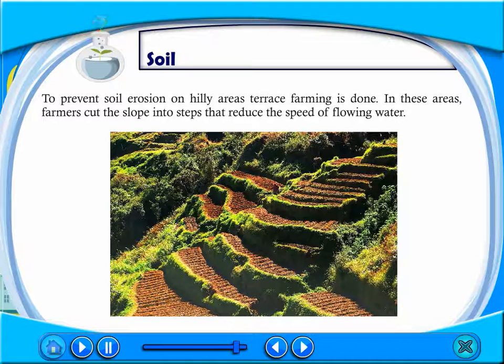To prevent soil erosion on hilly areas, terrace farming is done. In these areas, farmers cut the slope into steps that reduce the speed of flowing water.